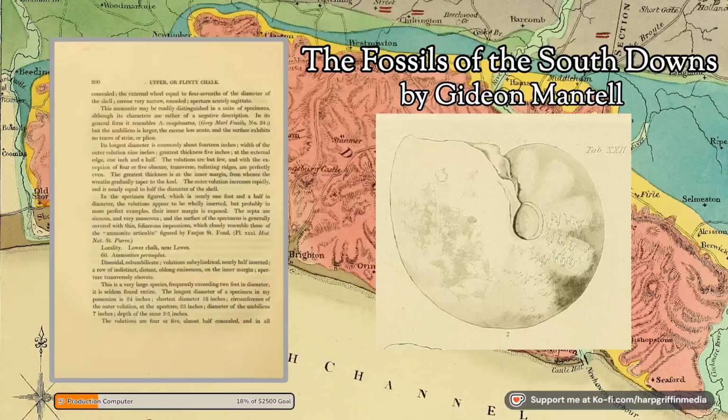The volutions are but few, and with the exception of 4 or 5 obscure, transverse, radiating ridges, are perfectly even. The greatest thickness is at the inner margin, from whence the sides gradually taper to the keel. The outer volution increases rapidly, and is nearly equal to half the diameter of the shell. In the specimen figured, which is nearly 1 foot and a half in diameter, the volutions appear to be wholly inserted, but probably in more perfect examples their inner margin is exposed.